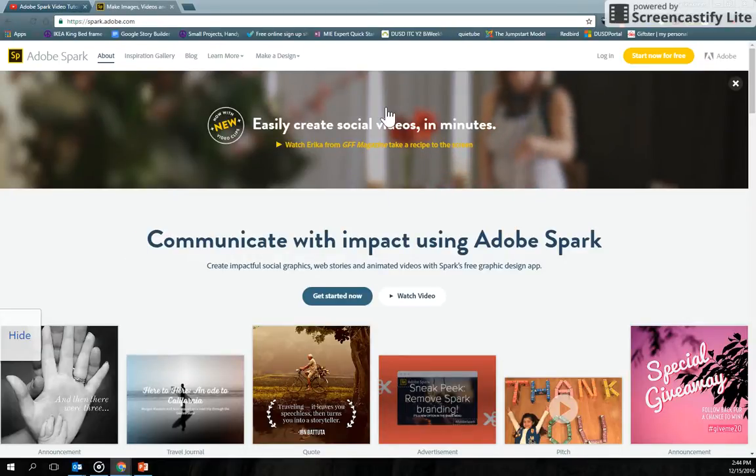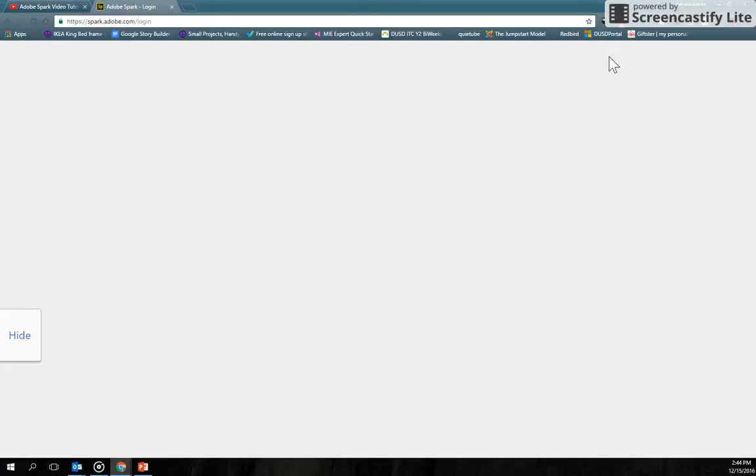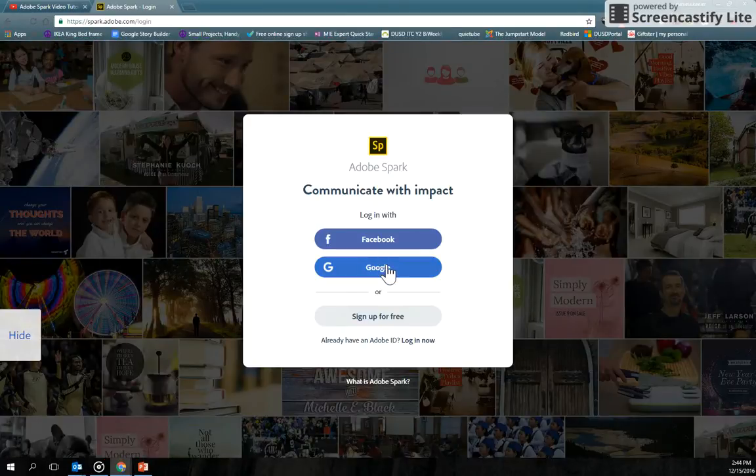I am going to show you how to use Adobe Spark. First thing you need to do is go to spark.adobe.com, then log in. And I want you to log in with your DUSD student ID number and password.